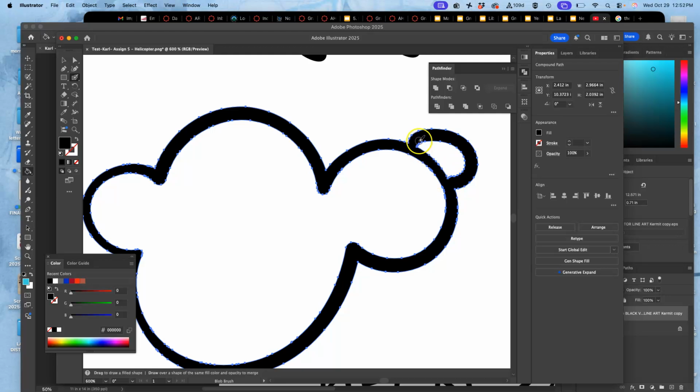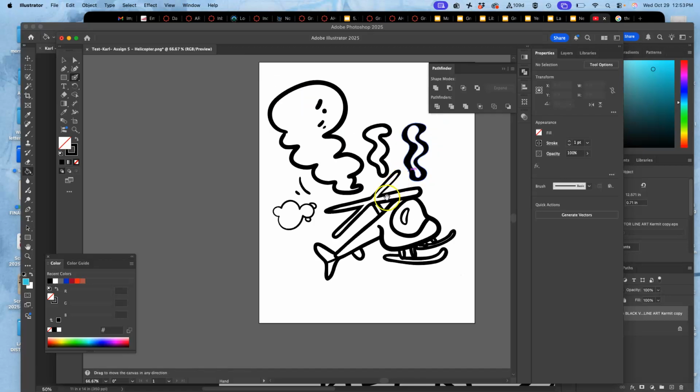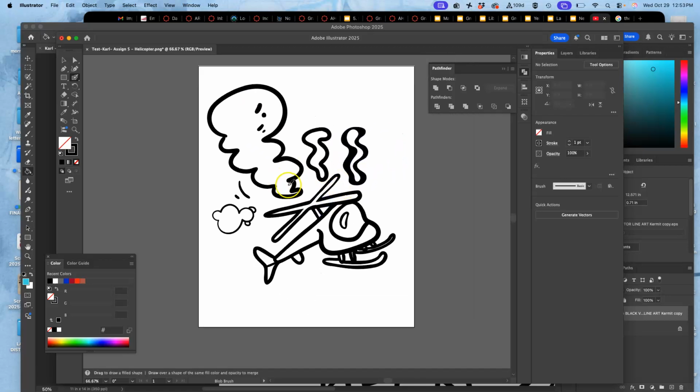That's why it's called the blob brush. It's like blobs of ink flowing into each other. So it's just ideal for digital inking. And it smooths as it goes. It's perfectly clean. So between the blob brush and the pencil tool and the eraser, you can really get nice line art that's controlled within Illustrator.